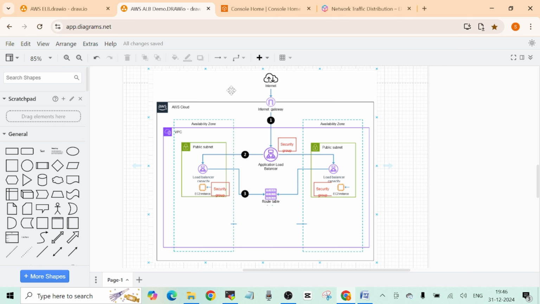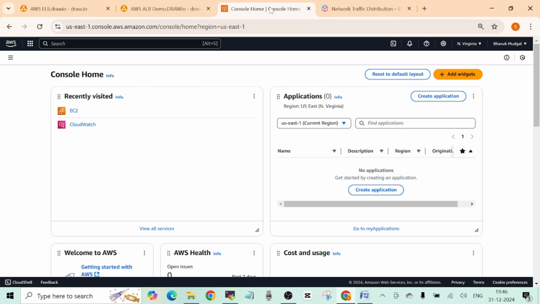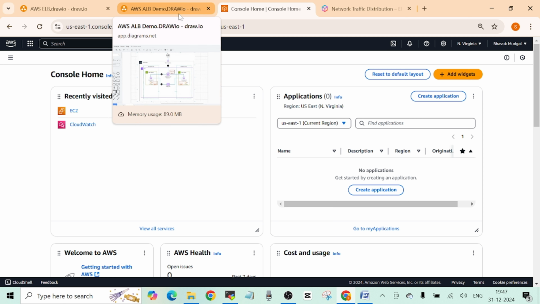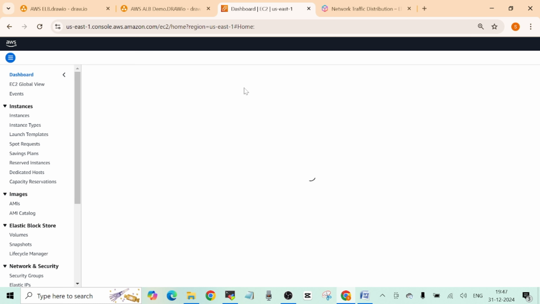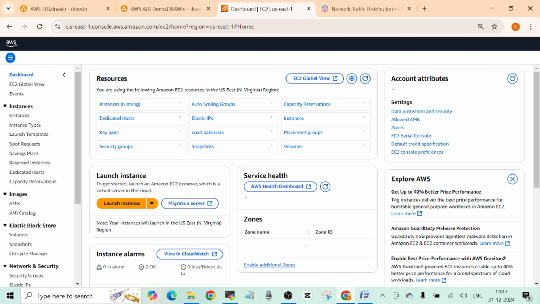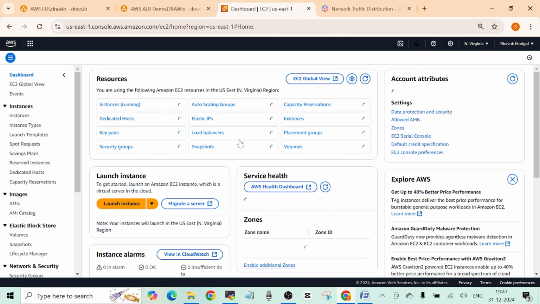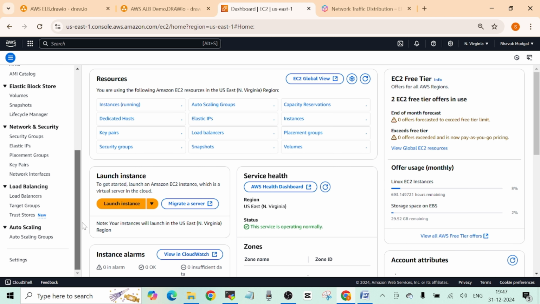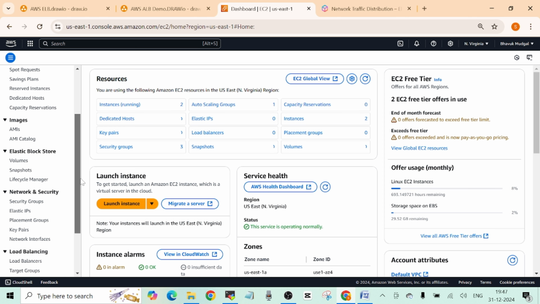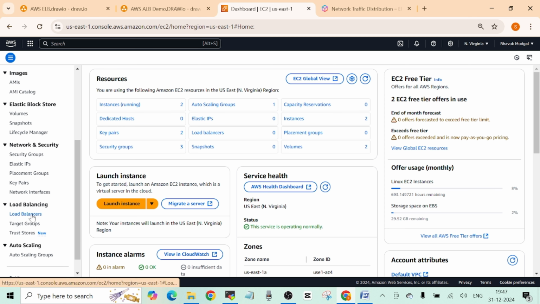So let's just try to create this in our AWS account now. Here I'm logged into my AWS account, and the elastic load balancing service is part of EC2 only. So within the EC2 service you will find this option. This is my EC2 default dashboard, and you can see load balancers, auto scaling groups, instances, and some other resources as well. So let's click on load balancers from here, or we can scroll from here also. This one, it's the same thing.